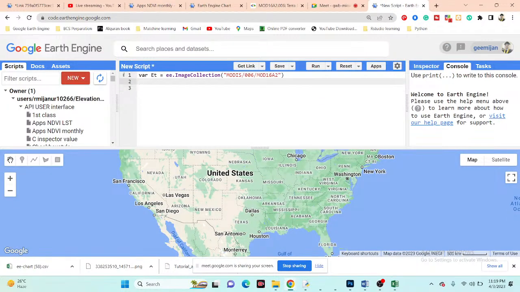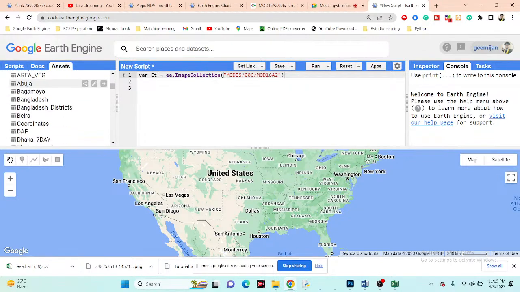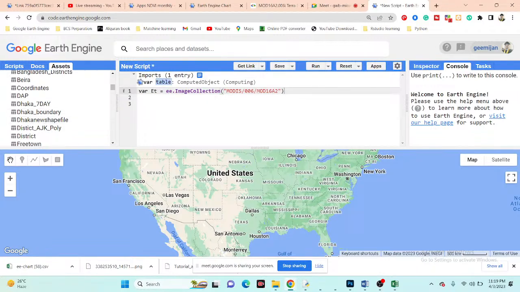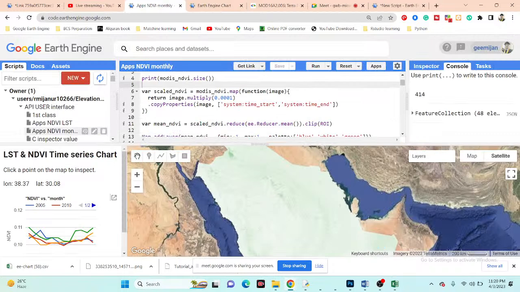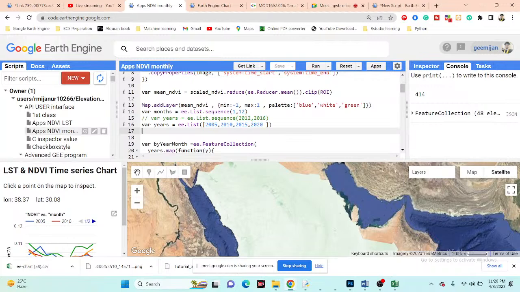Okay, so this time I need the data set for a specific region. So I simply import my boundary shape file. Suppose I need the data set for the region of Dhaka city, or the Dhaka city boundary. I simply import my shape file and give it a name, suppose ROI, okay, and then I simply use the filter, suppose filter bounds with ROI. Okay, after that, first of all, we need to simply copy this code from here. So simply copy and paste.